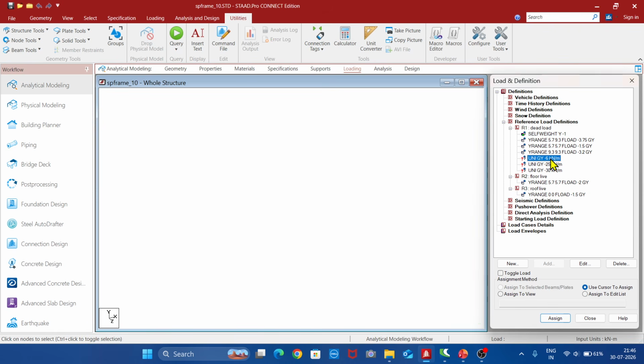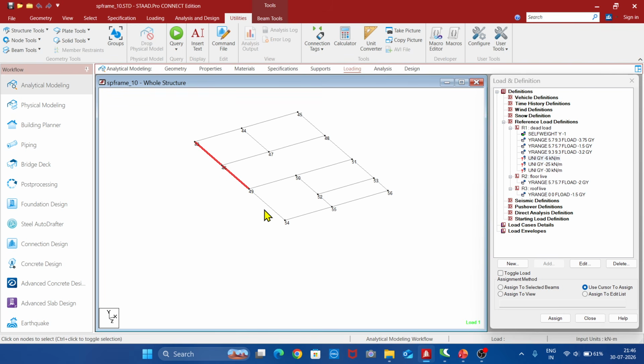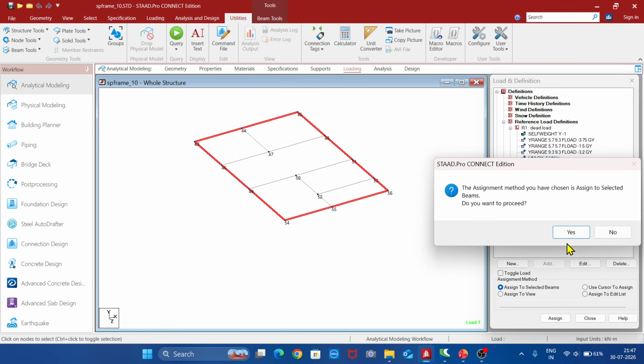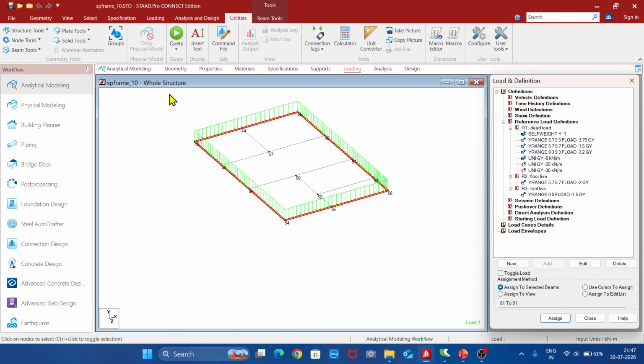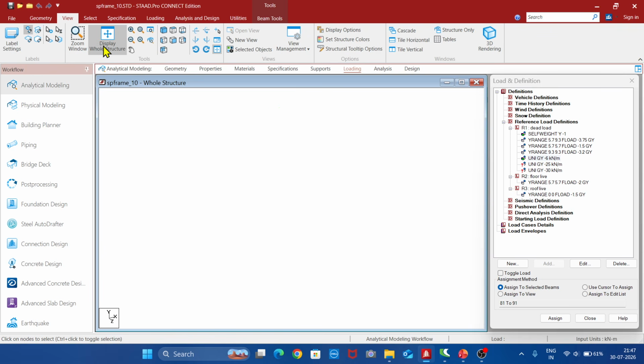So take this -6, which needs to be applied over the periphery of the parapet. The parapet wall will be acting on the periphery alone. So this load of 6 kilonewton. These loads need to be calculated earlier before assigning. So assign to the selected beams. Click assign. Click yes. Then view whole structure.